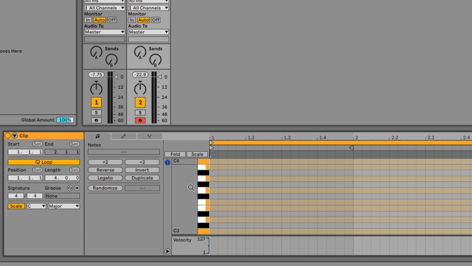So in the first bar, we can use the notes C, E, and G. It's quite good to start on the root note, on the C. So we'll start up here at C4.